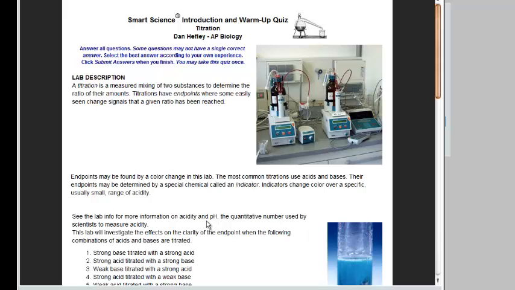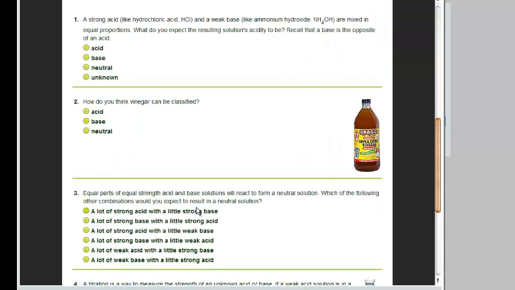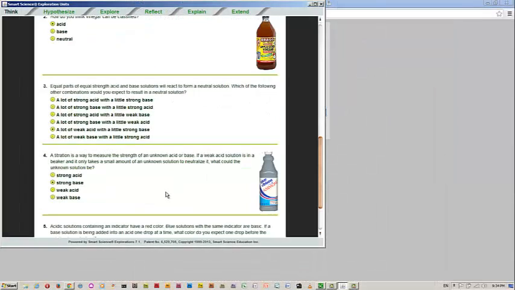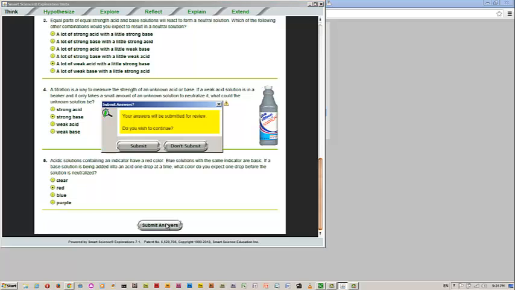Most of the labs have an introductory portion like this. As we scroll down, you can see that it has a lab description. Then we have a short quiz that we can take before we start into the actual lab itself. So as you can see, I have answered all of the questions, and then I'm going to click Submit Answers. Yes, I do want to submit.